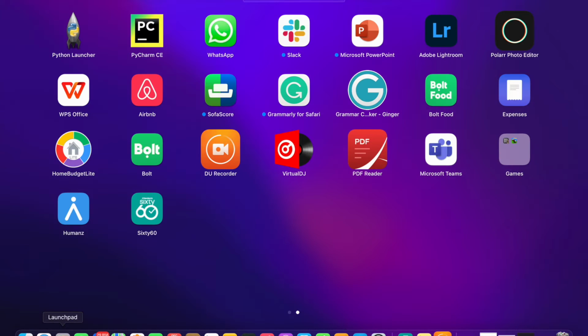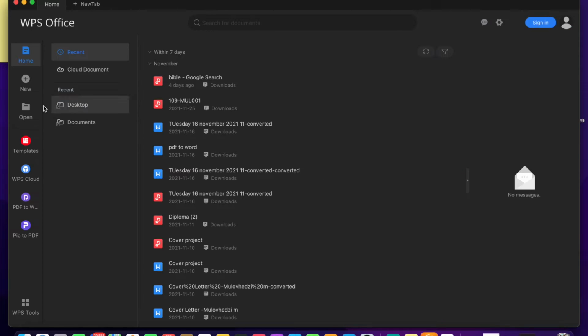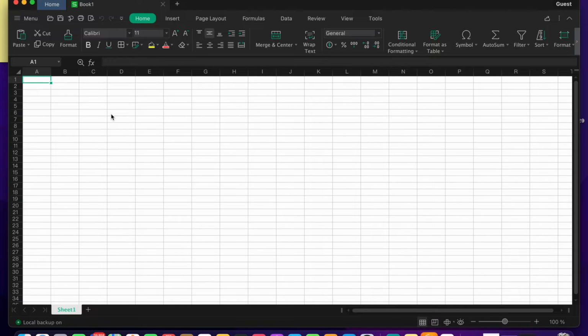So I'll be using my PS Office. You can use your Excel, you can use any spreadsheet. This function works the same in all different platforms. So here's my PS Office. Let me open it. I'm just gonna open a new project and a blank spreadsheet. Here's my blank spreadsheet.